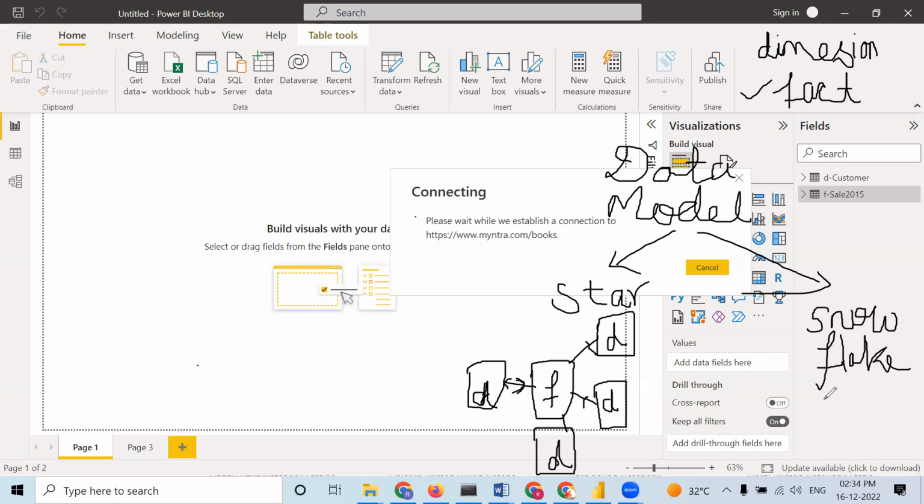In case of the snowflake model, you always put the dimension table at the top and the fact table at the bottom, like this. And it will be somewhat connected. It is not necessary that all the tables will be connected with each other. Whichever has a common column, accordingly it will be connected.